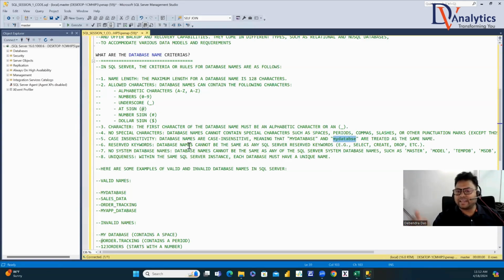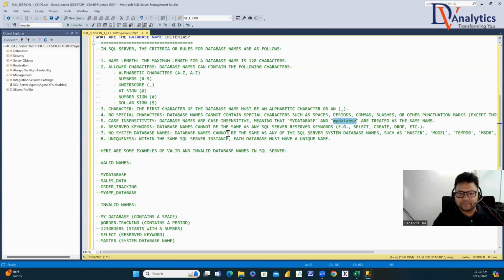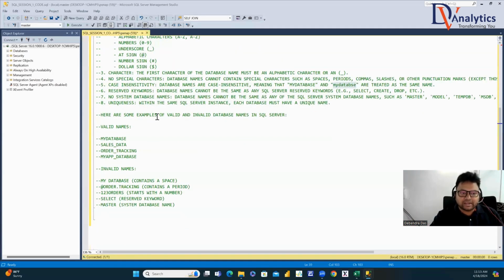Reserved keywords: select is a keyword, create is a keyword, into is a keyword, insert is a keyword. We cannot use these keywords to create a database name. No system database names: you cannot use master. Master is a system database. We cannot use a system database name as your database name. Uniqueness within the same SQL Server instance: you should not have the same database name. You cannot say batch 2024-01 twice in that SQL Server, because we have to have only one database with one unique name.